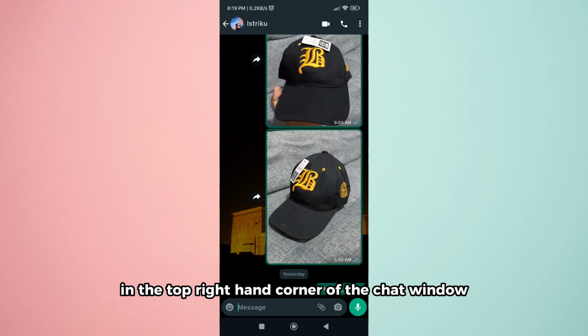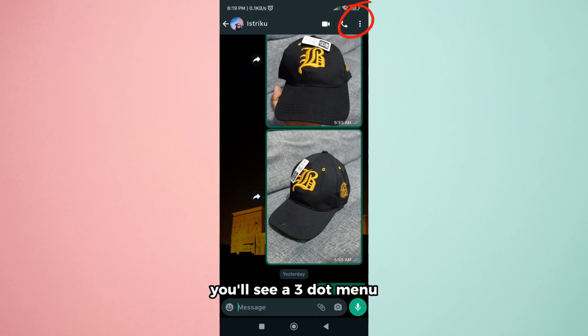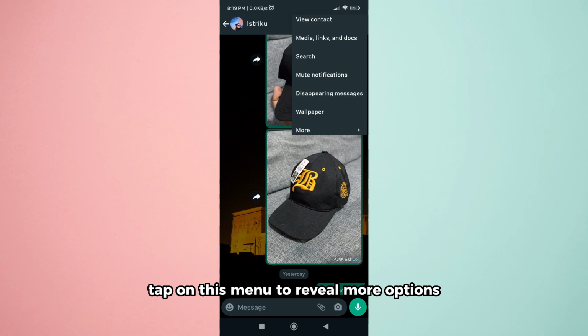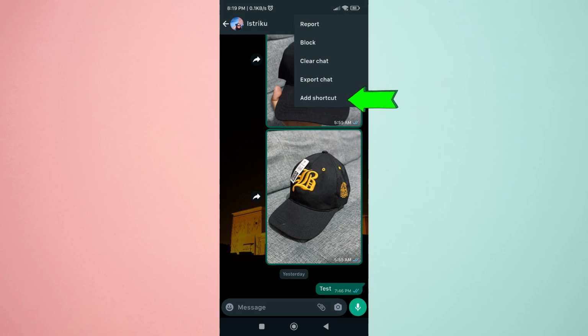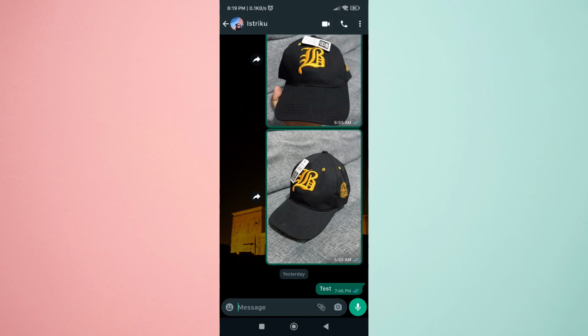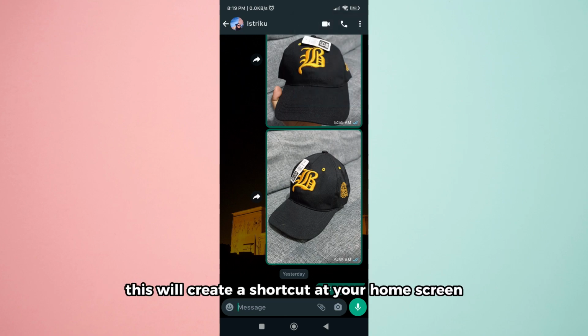In the top right-hand corner of the chat window, you'll see a three-dot menu. Tap on this menu to reveal more options. From the menu that appears, select Add Shortcut. This will create a shortcut at your home screen.